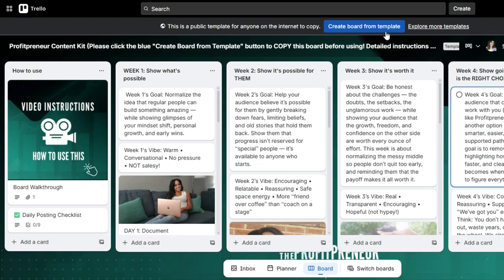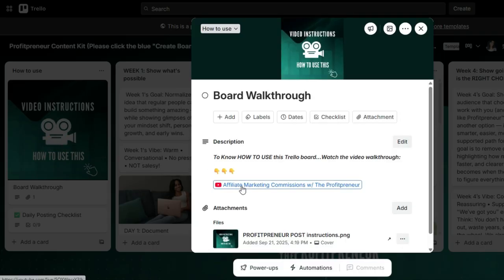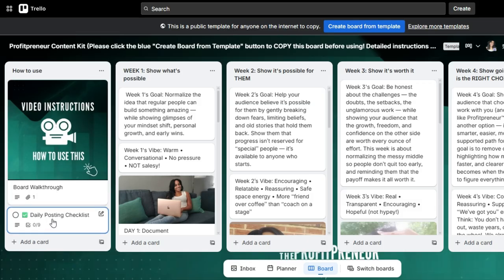Okay. Now, of course, inside of this first list, this is how to use it. And this first card is where you found the video, right? So you're going to click here. That's how you find it. All right, next is a daily posting checklist.